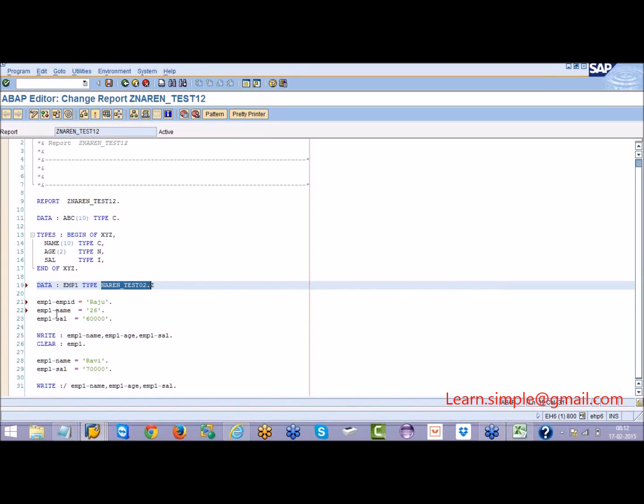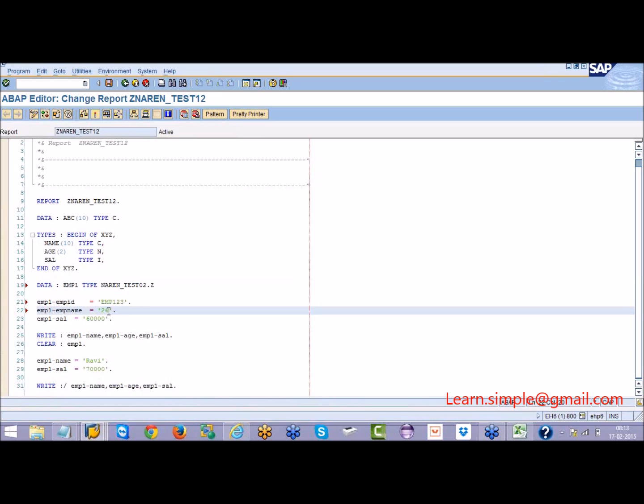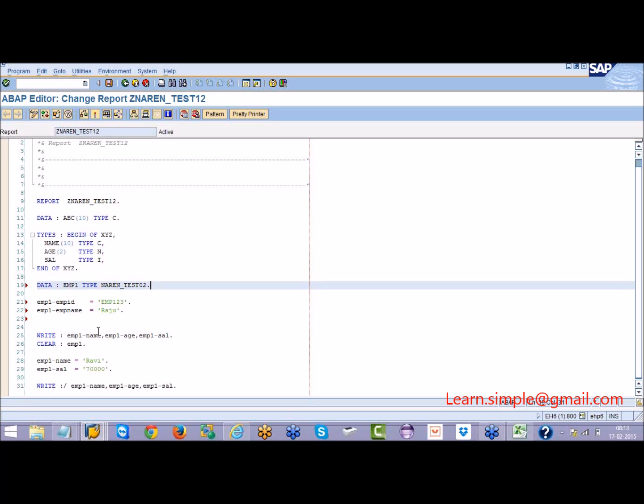EMP name. Okay, I'll give EMP name. So employee ID is maybe EMP 123, any number. Employee name is Raju. Any name. It doesn't have any other field. Only two fields are there in the particular structure.